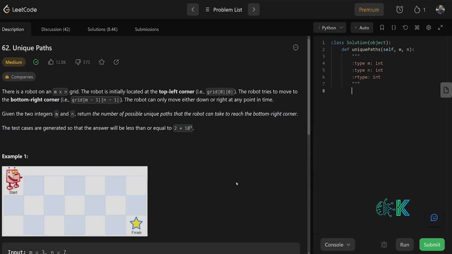In this video, we'll be solving this problem, Unique Paths. For this problem, we have a robot in a grid. The robot is placed in the top left corner and it needs to reach the bottom right corner. The robot can only move right or down. What we need to know is the number of unique paths, or ways, the robot can reach this target.